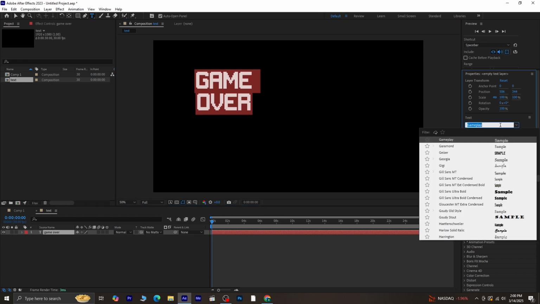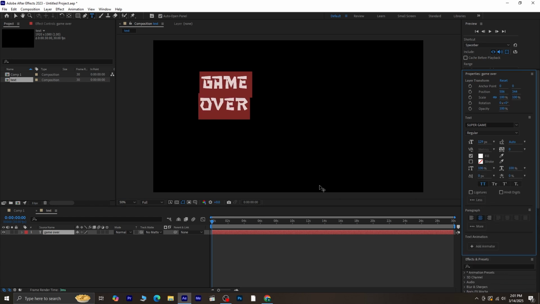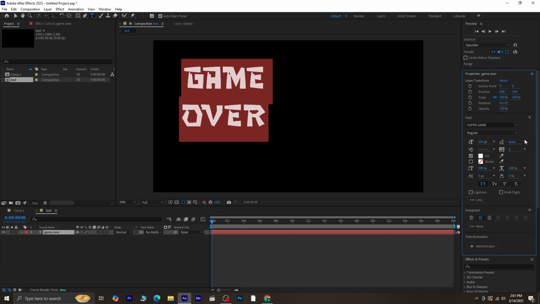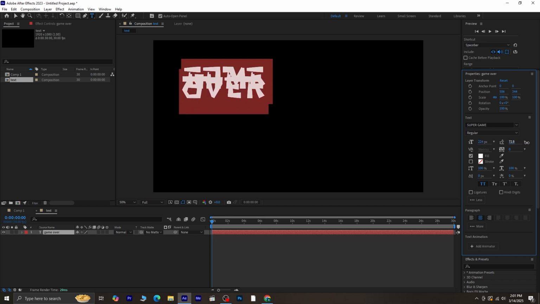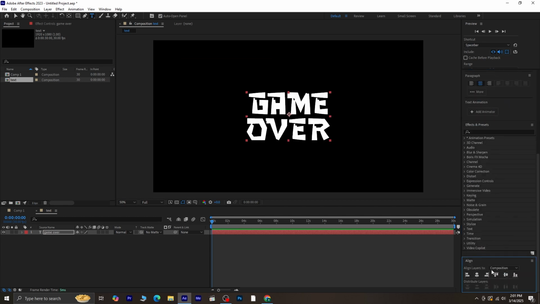Choose any font that you like. Next, go to the More options. I'll make the font all caps. Now, increase the font size and reduce the spacing between the letters. Once that is done, align the text both vertically and horizontally within the composition.